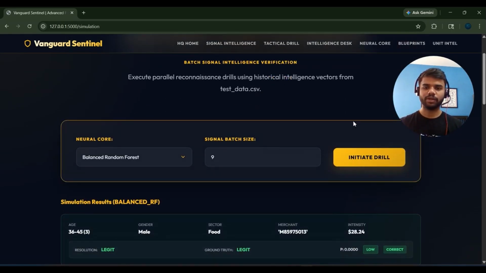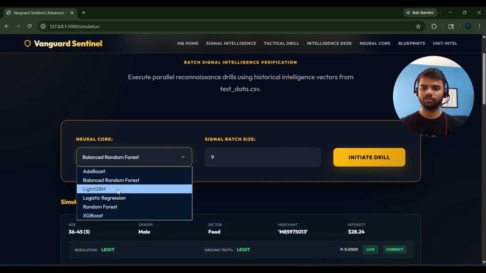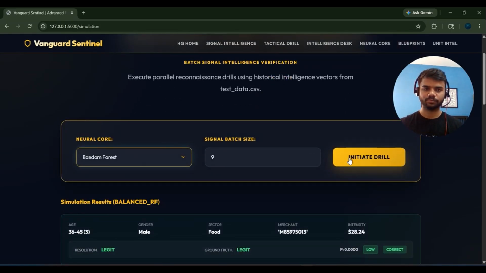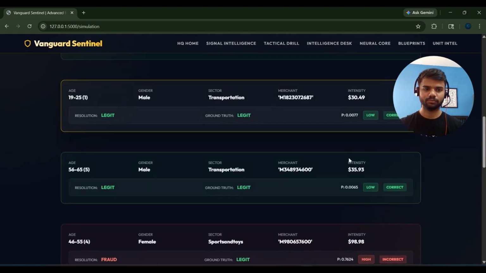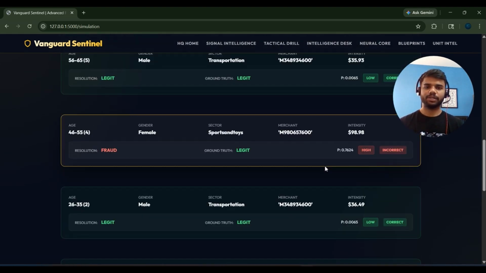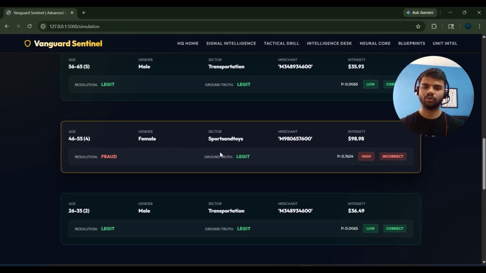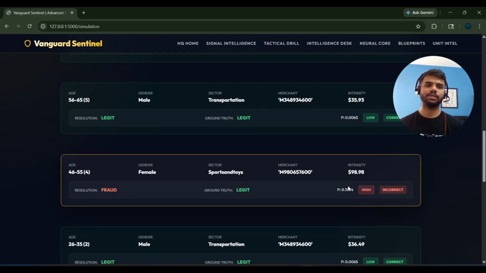So now let's try once again with a different model. And here comes the mismatching part. Model predicted it was fraud, but it was actually a legit transaction, which means a valid transaction. And the probability is 76%, as you can see. So this proves that sometimes the model fails because no model in the world is 100% accurate.